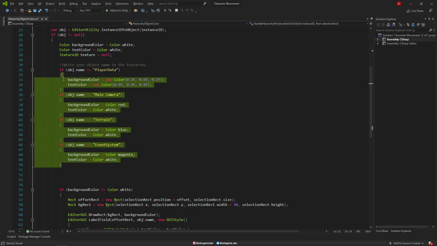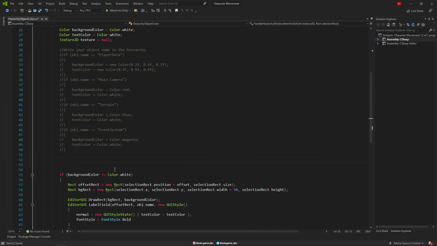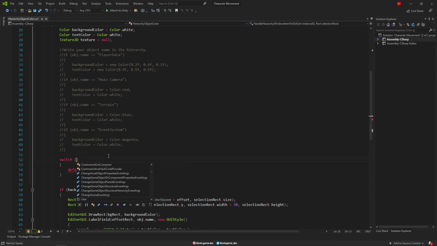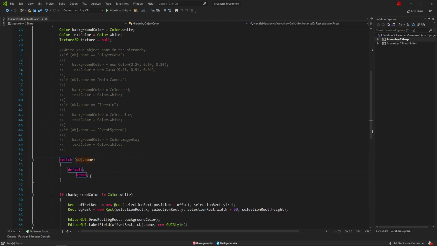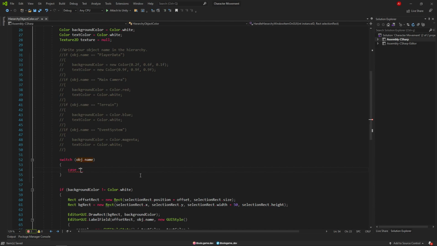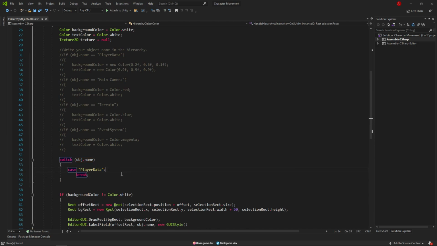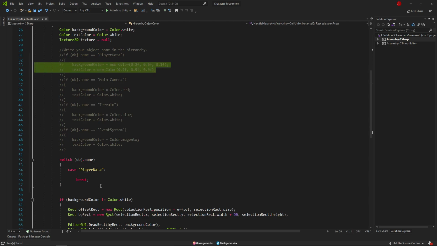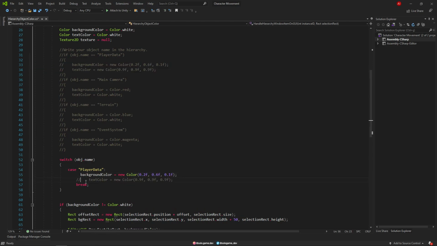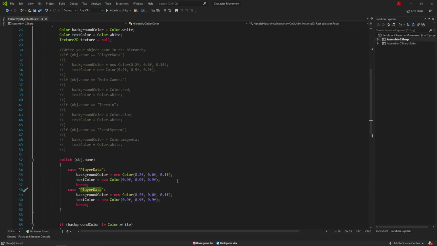We can use switch case instead of if condition. Let's do a few as an example. That's it.